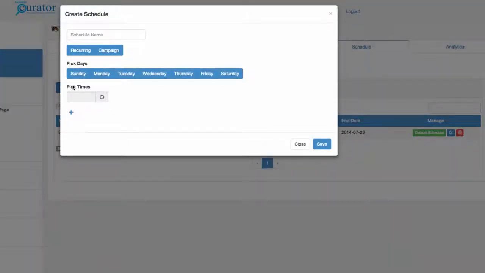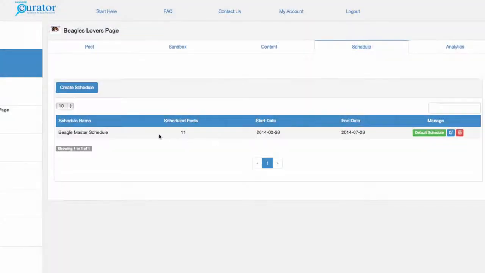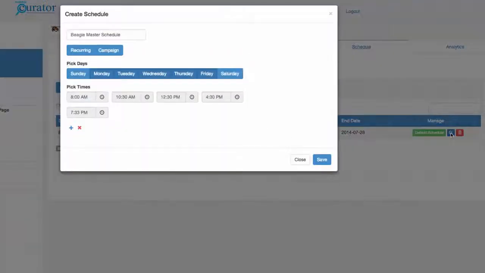And so think about our schedules for a moment. We're basically telling the app this is when we want to post and on what days we want to post, right? So as you see here, I already have a schedule set up for this particular page, and I call it my master schedule. So let's look at what that master schedule looks like, and we can see how we can adjust it. Right now, I have it posting Monday, Tuesday, Wednesday, Thursday, and Friday at 5 times a day: 8 a.m., 10:30 a.m., 12:30 p.m., 4:30 p.m., and 7:33 p.m.